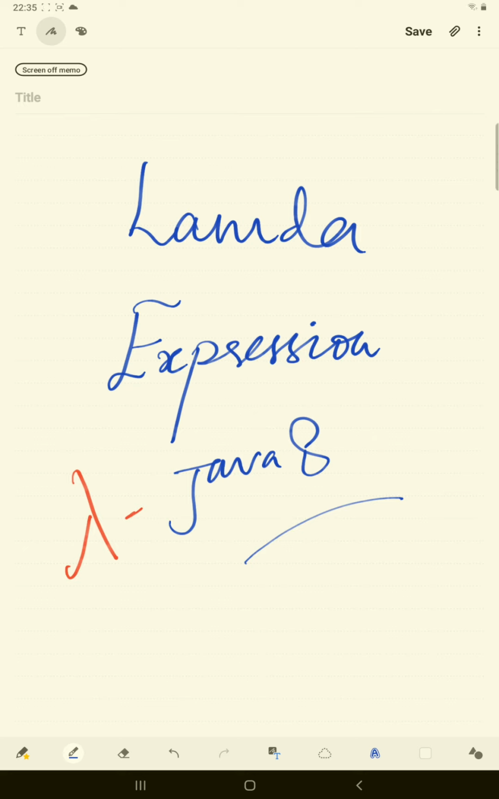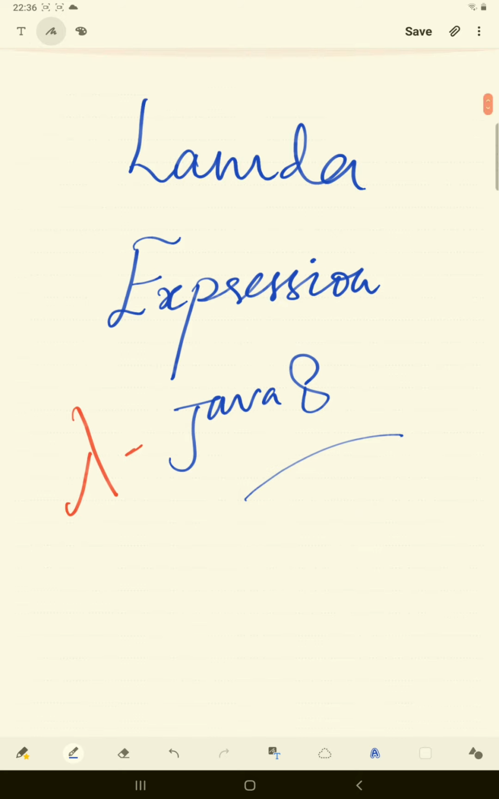So today we will discuss this lambda expression. In this video we will see what is lambda expression, what is the benefit, and more important, how to write it. So let's start.